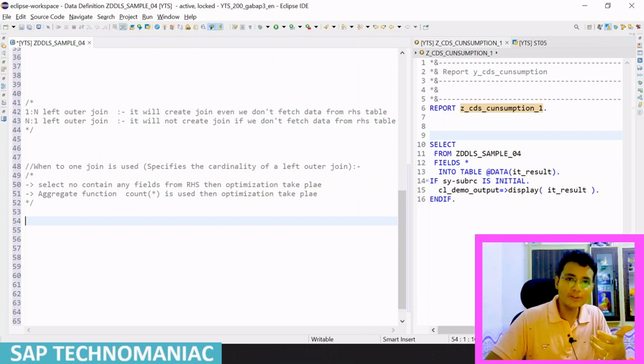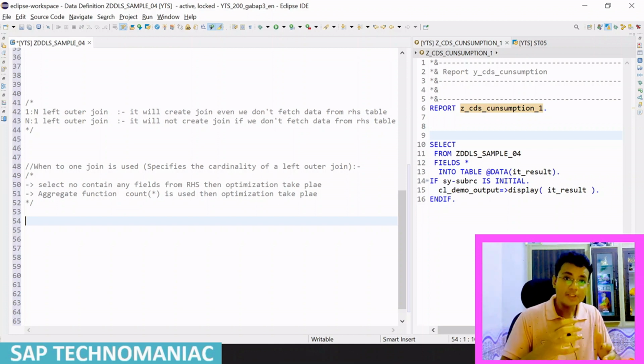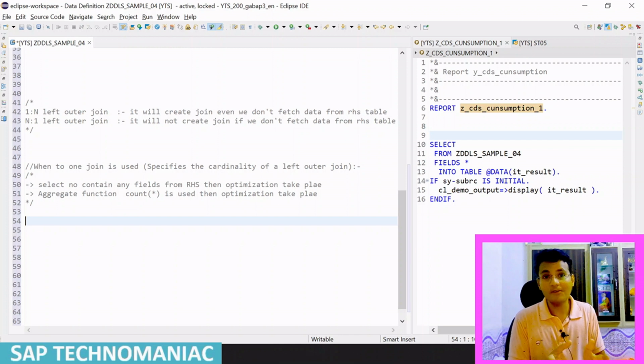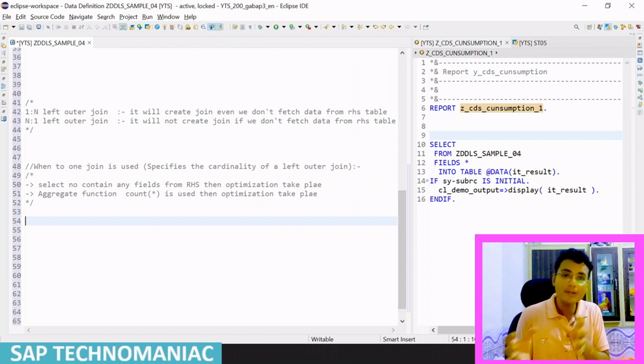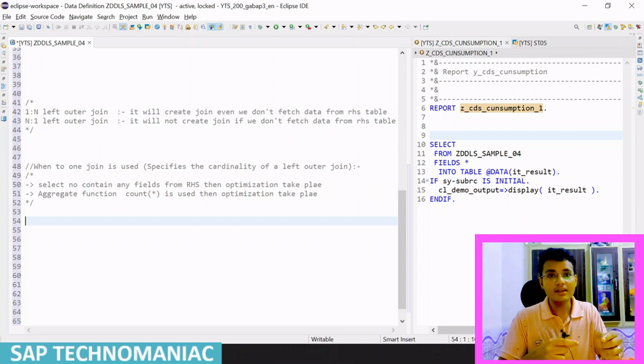We will be surprised to know that even when we have sometimes used the left outer join in our select query, at the database level the database query optimizer does not perform that join if we don't use the data from the right-hand side table. So it will not happen for every case. It happens in some cases and will not happen in other cases. This we will see in this video.